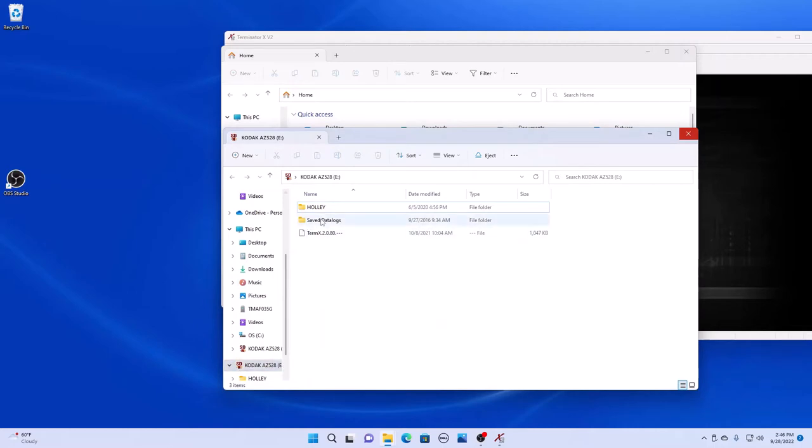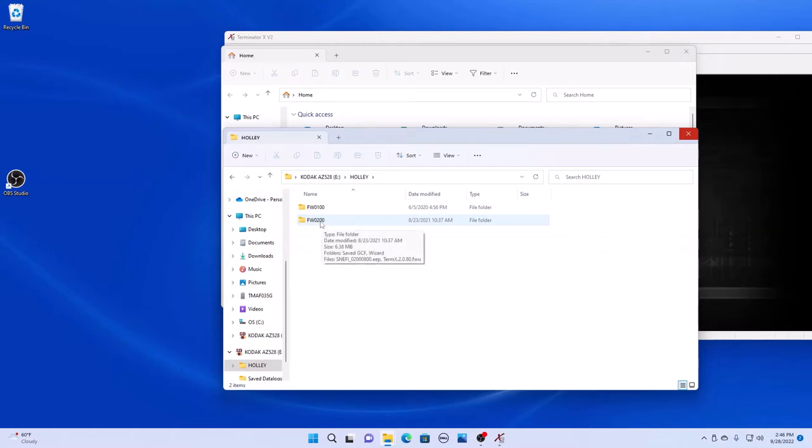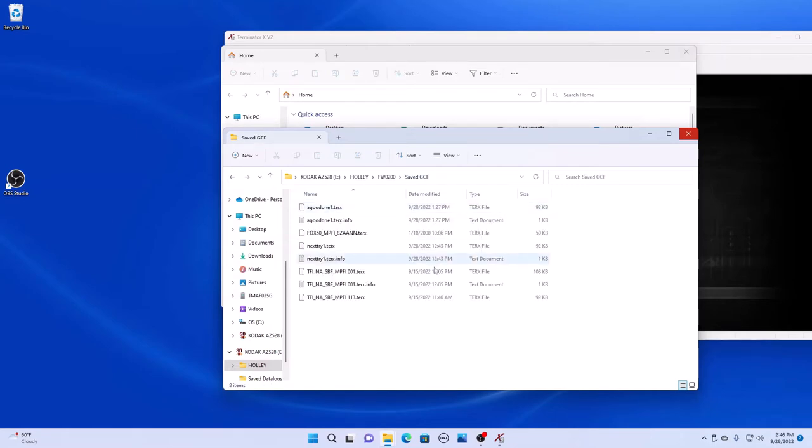Okay, right here is Kodak. Let's go to Holley. FWO200. I guess that's version 2. This is where it's at. Saved global configuration file right there. And I just modified this one down here. It's running pretty good on that one. And so I just did a couple things and I call it a good one right here. So let's just take this right here.